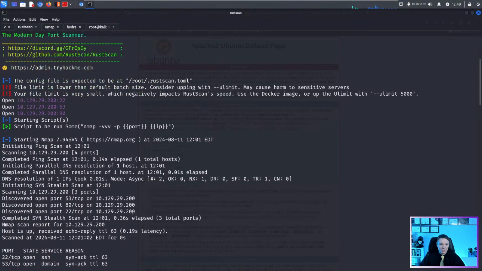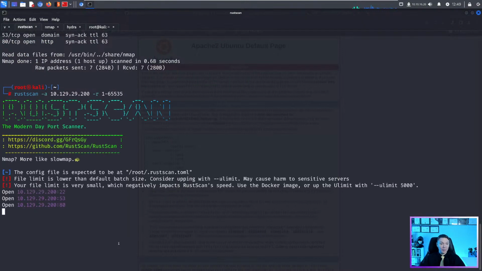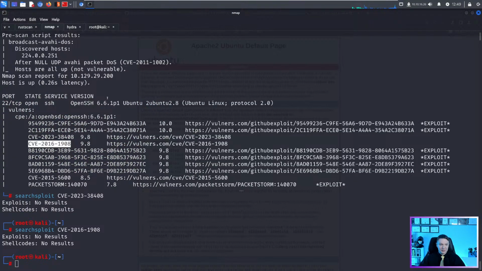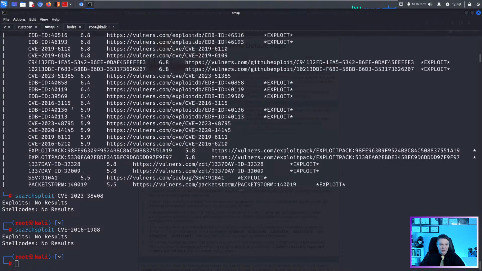Let's run this RustScan one more time. Let's see if there's another port. There might be another port that we missed. RustScan will miss ports because it's so fast. I mean, the vulnerability's got to be on one. I'm assuming it's probably 80. But I don't know, it might be 53 too.